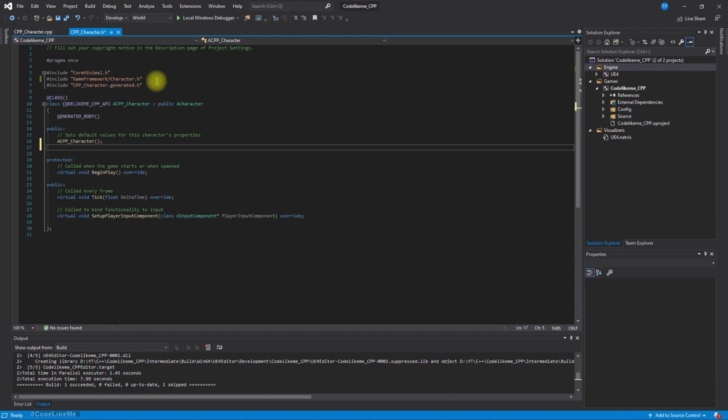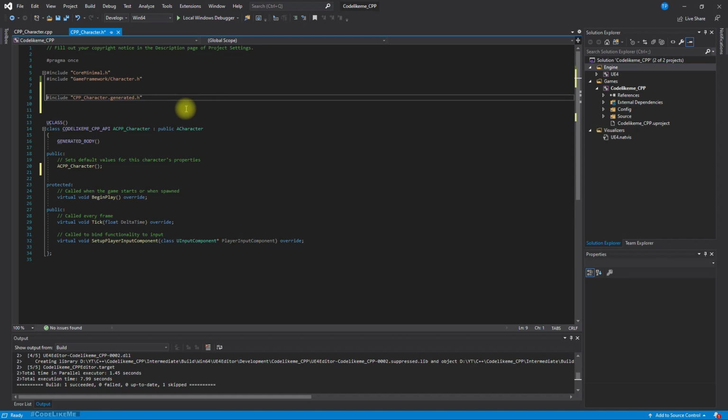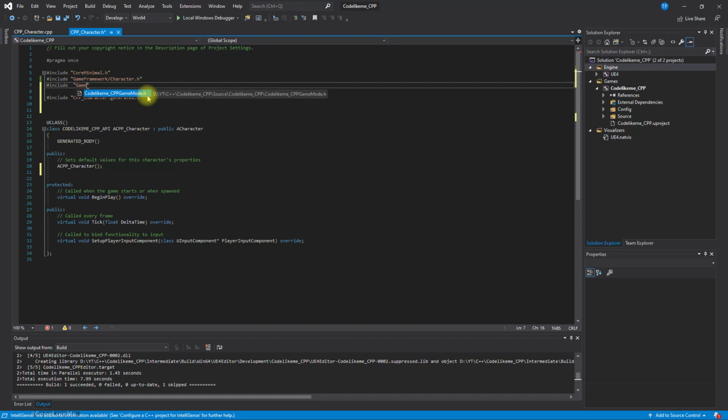game framework header file. So whenever we include stuff, we should include it before this generator.h header file include. I'm not sure what the reason is because I read it somewhere. Okay, hash include, and we are not getting any suggestions. So let's make these suggestions work.